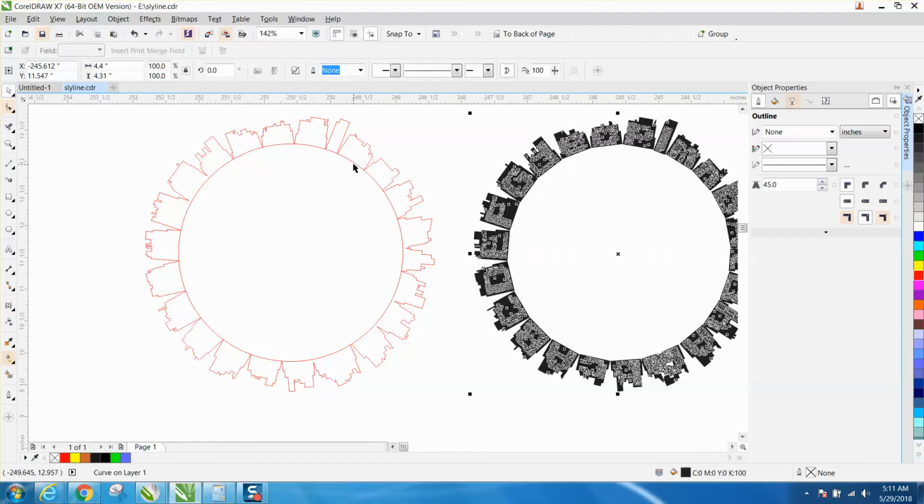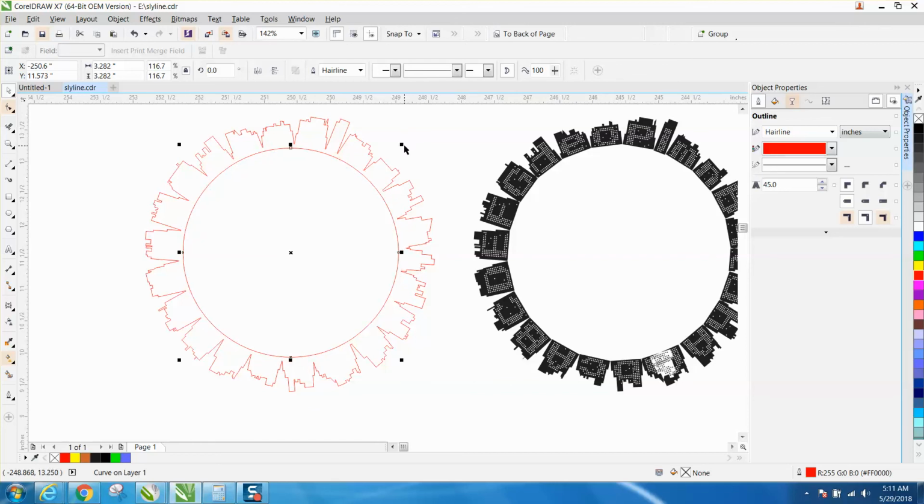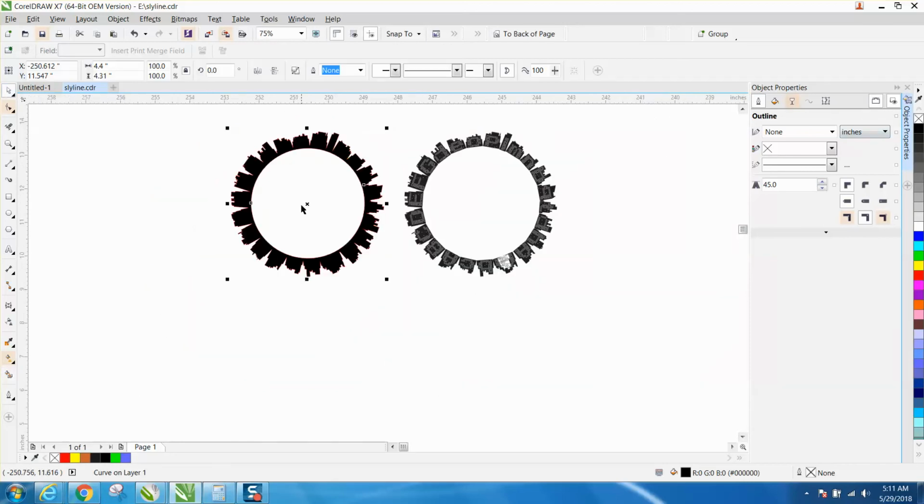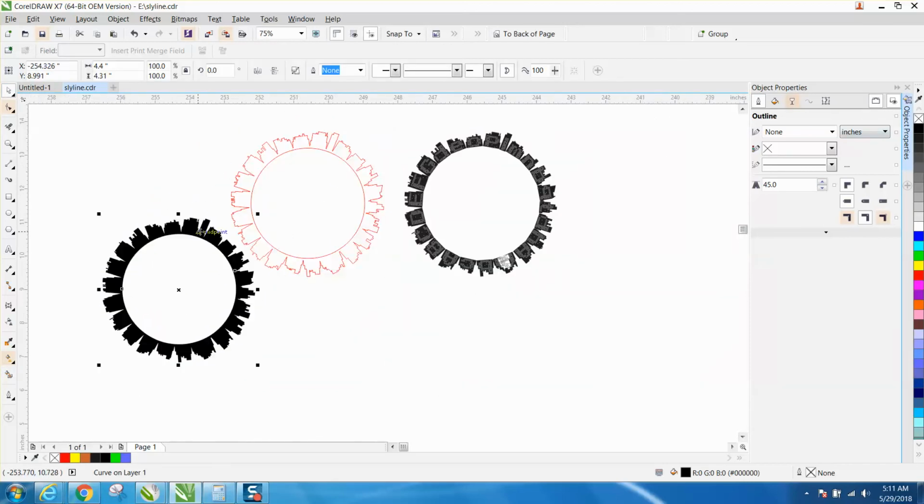Now let's move our circle, holding down our shift key. Now we'll take our smart fill tool and fill that in. Then I'm going to go over here and left click so that I'm not going to have an outline. And we'll just move it out of the way. And now we don't have an outline. Now all the buildings kind of look the same.